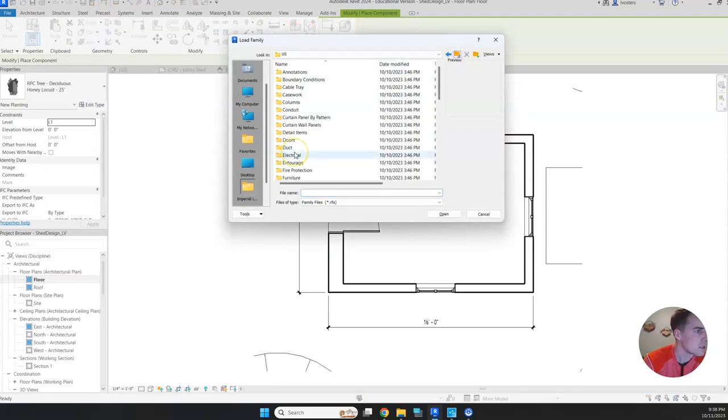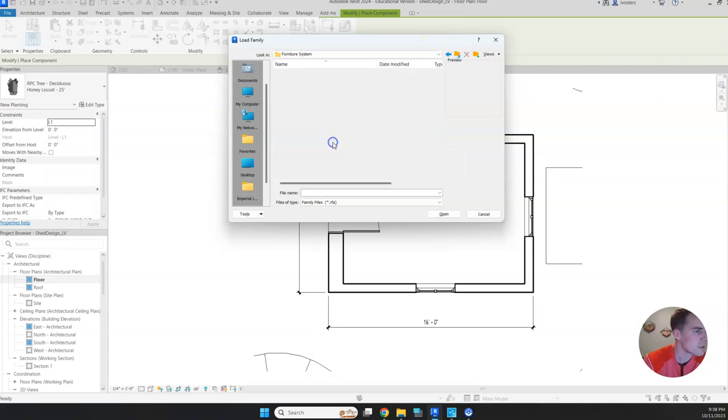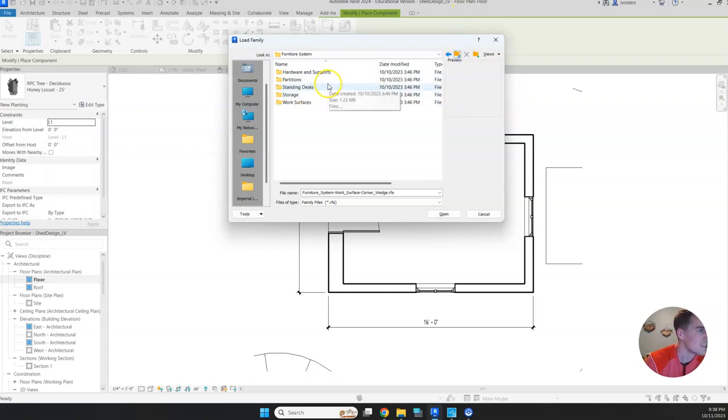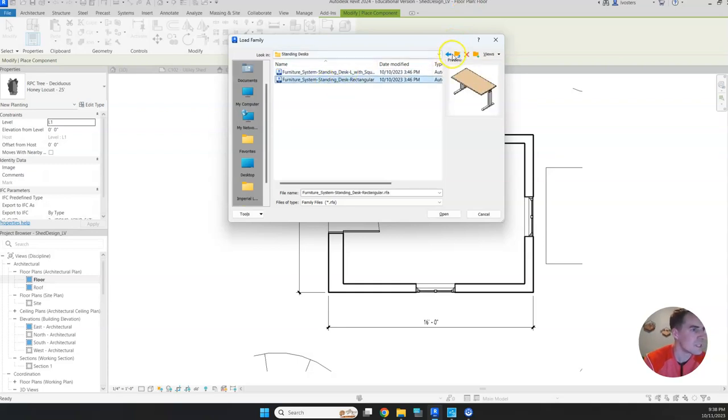We want to see if there wasn't really anything in furniture that seemed great. Let's check out furniture system. So that looks like just brackets and stuff. Work surfaces, maybe? A cubicle. Has some benches or work surfaces, like a table sort of thing. Standing desks. Still not great. But you're getting to see some of these different things that are available.